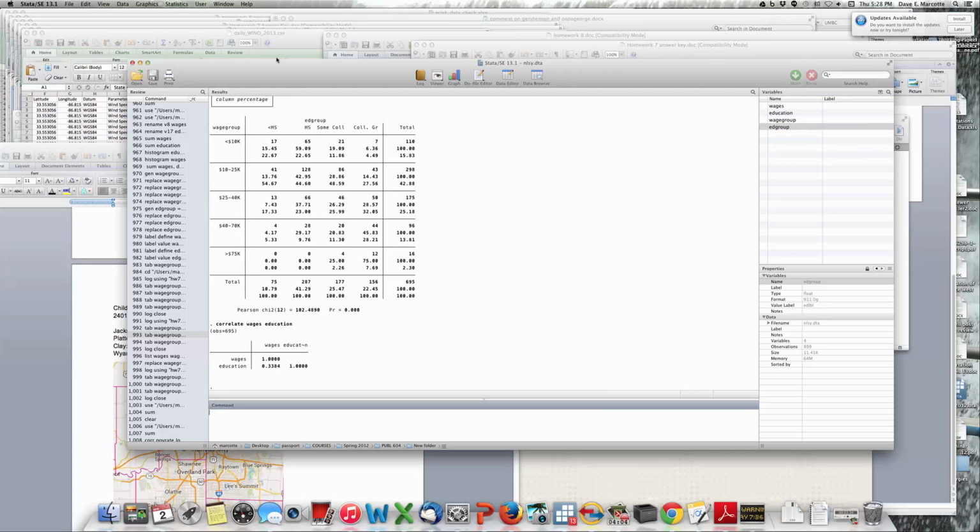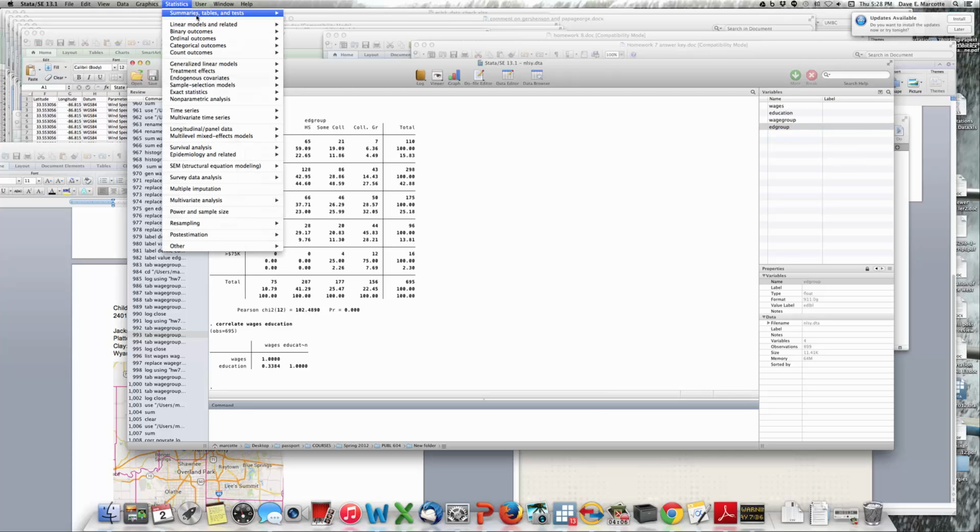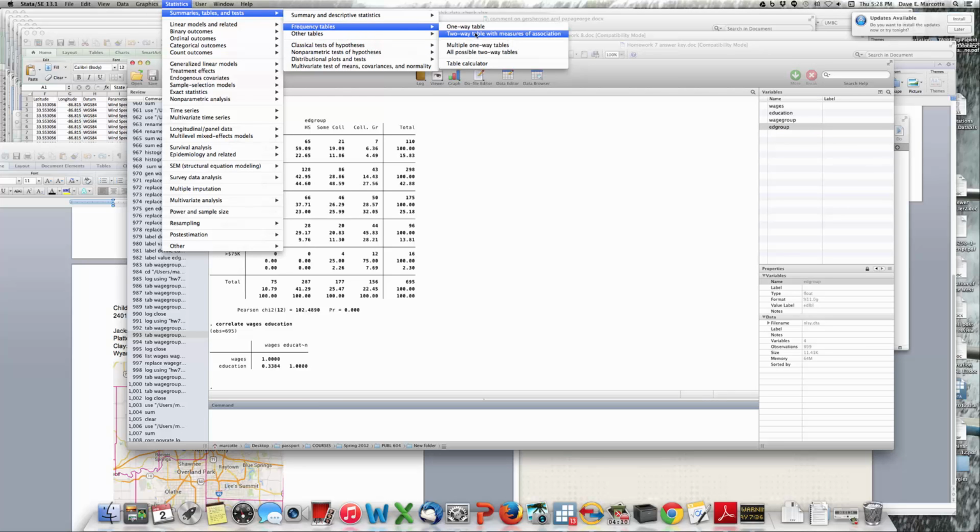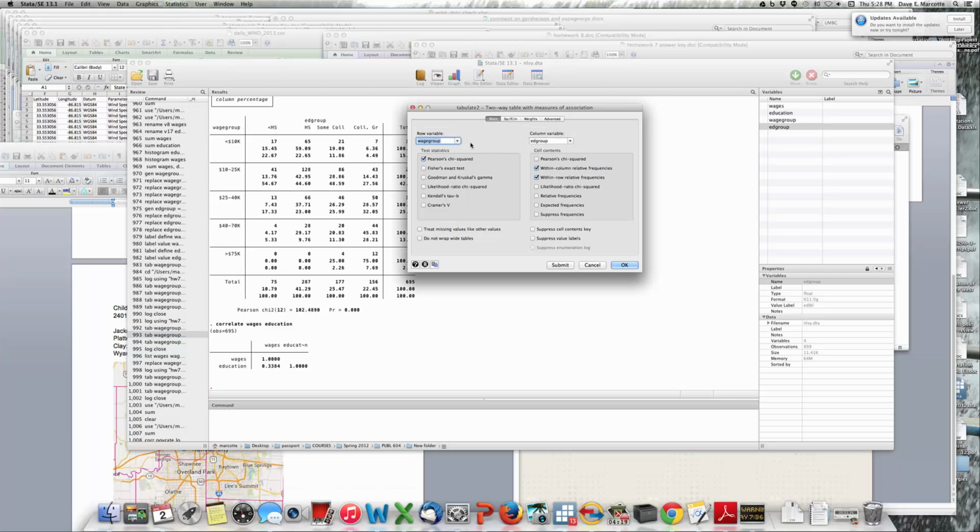To do a crosstab, it's quite simple. I just click on Statistics, Summary Tables and Tests, Frequency Tables, and all the way across to two-way tables with measures of association. Okay? Summary Tables and Tests, Frequency Tables, two-way tables. Click on that. It brings up a dialog box, and I can choose any variables I want for rows and columns. I'm going to choose Wage Group as the row variable and Education Group as the column variable.